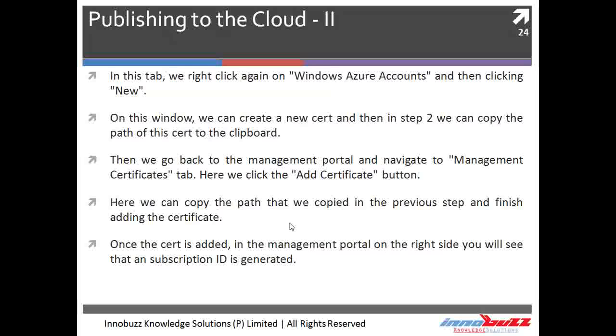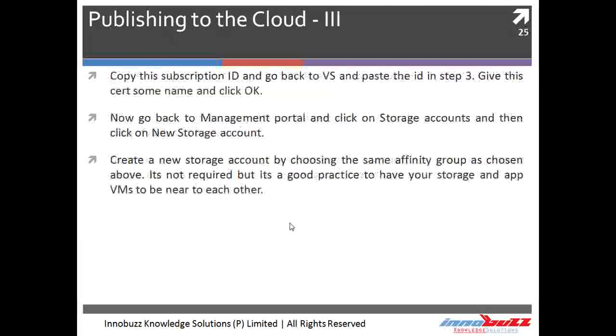Once the certificate is added in the management portal, on the right side you will see that a subscription ID is generated. Copy this subscription ID and go back to Visual Studio. Paste the ID in step 3. Give this certificate some name and click OK. Now go back to the management portal, click on storage accounts and then click on new storage account. Now create a new storage account by choosing the same affinity group as chosen above.